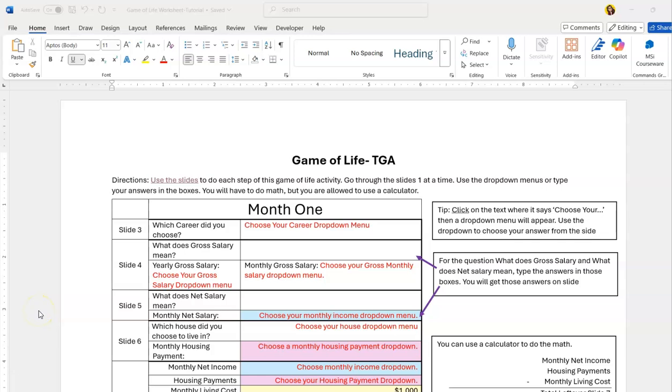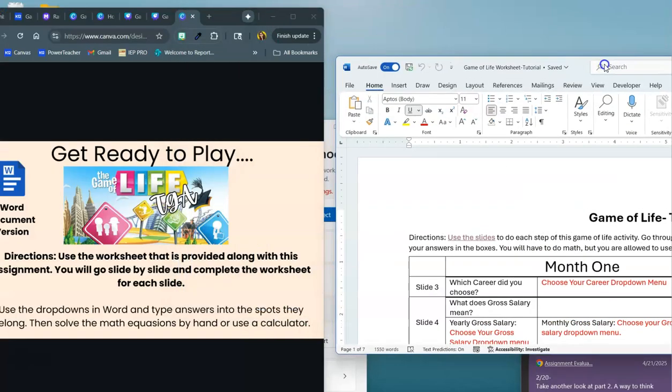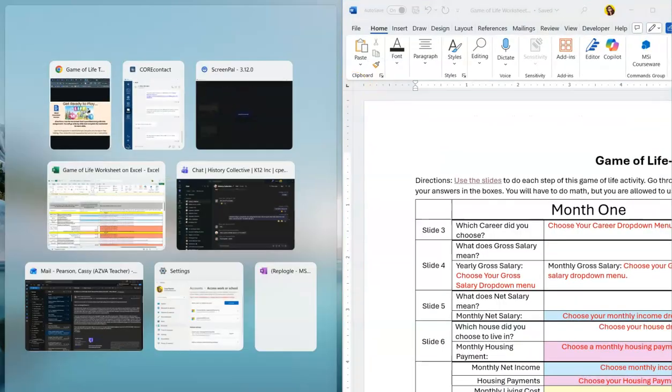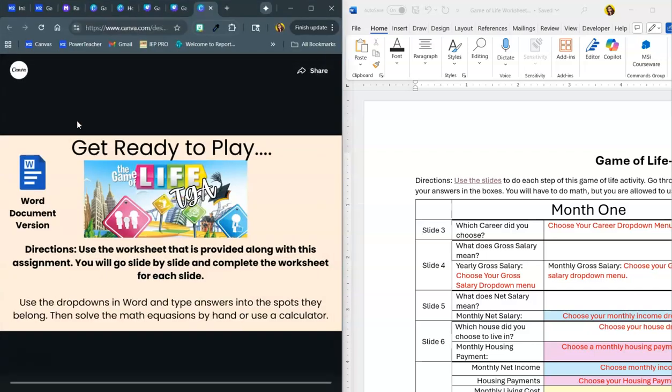Hi, so I'm going to show you how to complete the Game of Life TGA using the Word document. So the first thing I'm going to show you is how to get the slides on one side of your screen and the worksheet on the other. You're going to go to this top part of your document, or this could be your web browser, click on it and drag it to the side, and it's going to bring up this little window, and you're going to click on the slides to show on the other side.